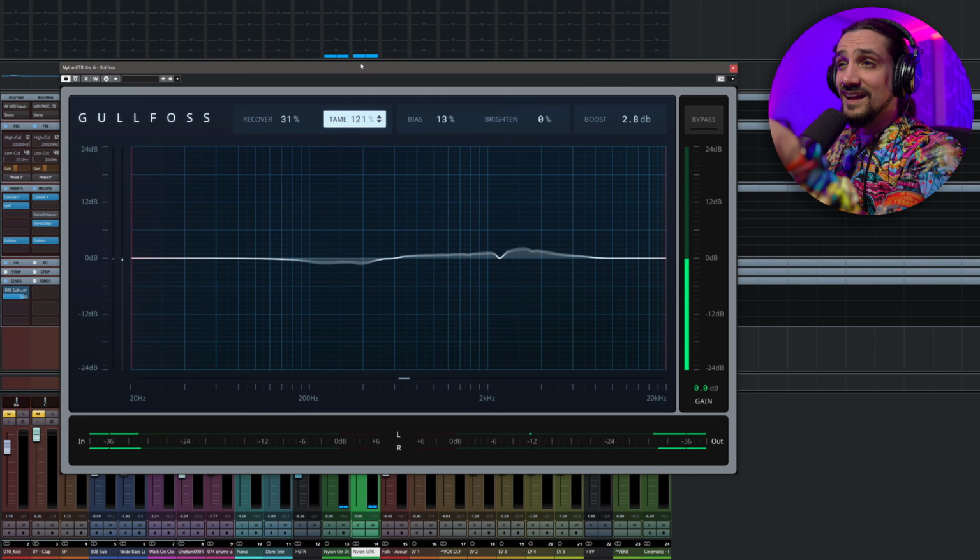So you see, when it cuts, it's like it's reading my mind. It's what I would cut if I was EQing this part.